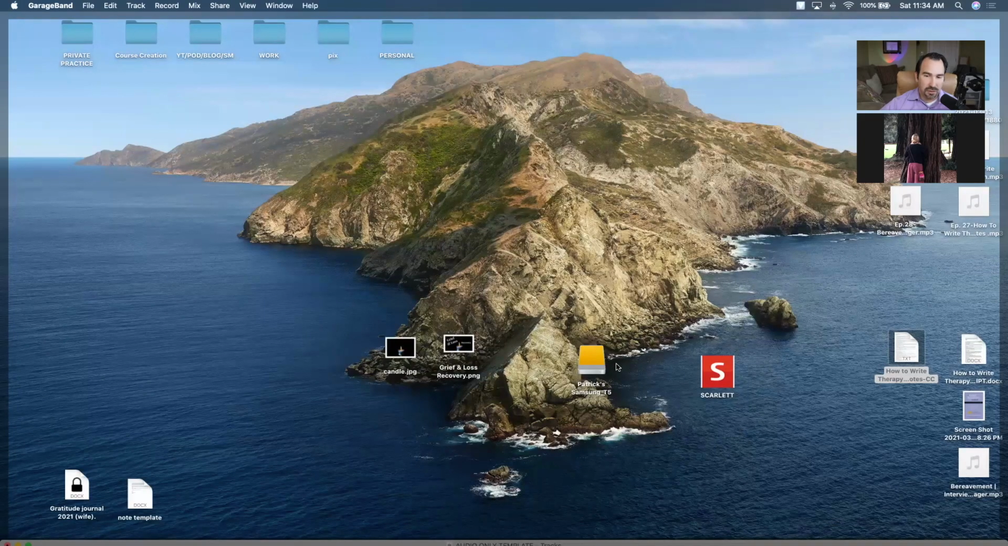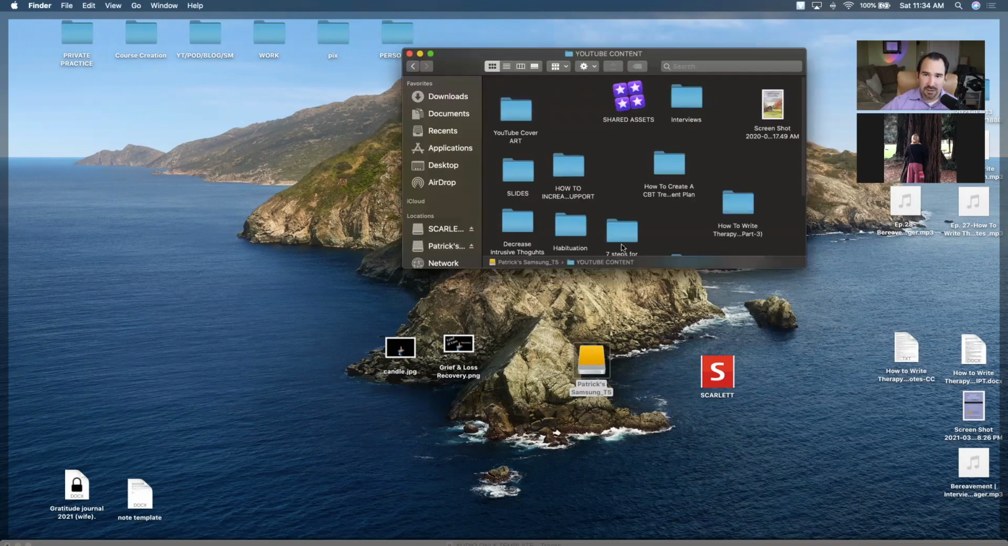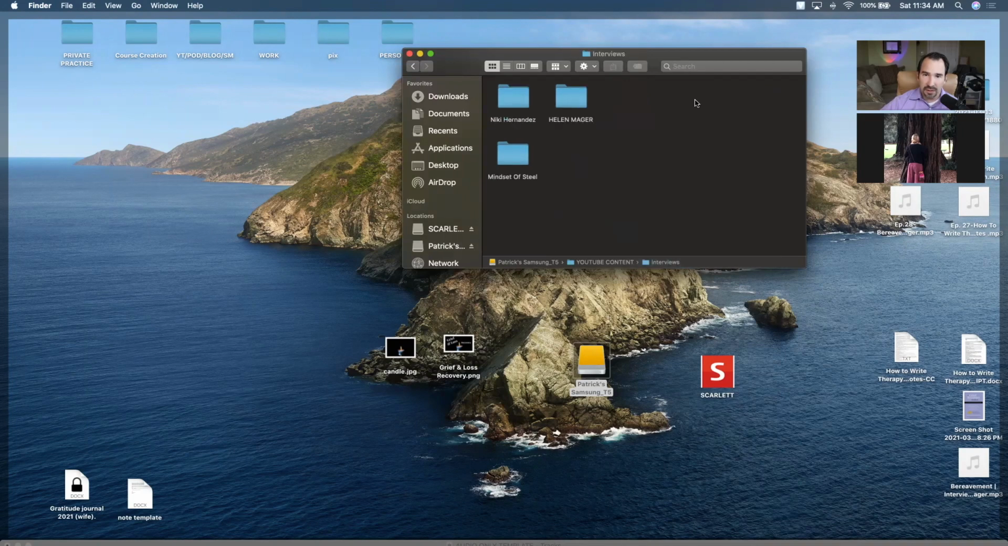I do recommend that you have a solid state external hard drive to store all of your video stuff. My computer's older, but I'm waiting for the new MacBook Pro to come out. Still running a 2015 MacBook Air, and I'm surprised it can handle everything I throw at it for the most part. And so I have a folder just for YouTube content, and within here I have the different videos I work on. In the interviews, for example, I would have one for each person that I do an interview with, or like today.